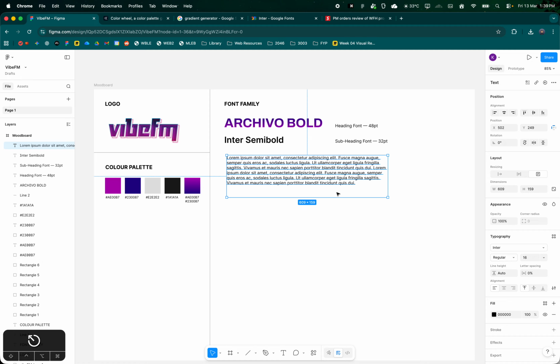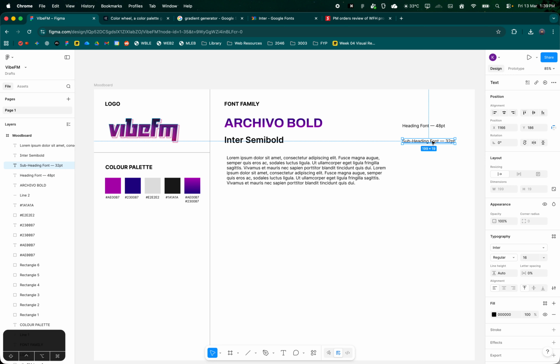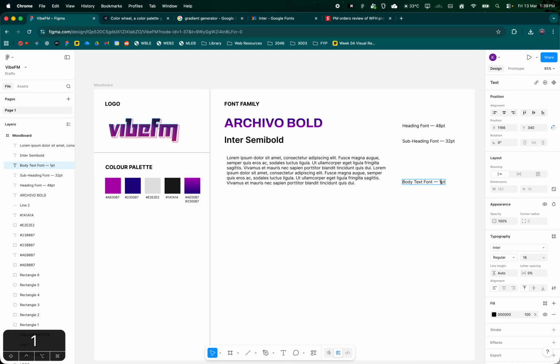To resize this, I just double click on the bottom edge here and it will resize automatically. I'll move this over, and here same thing, I will duplicate by holding the option key, or alternate key on my keyboard, and drag it down. I will name this body text font. Body text is the body text of this part. The font size is 16, which I think is fine, so I will change to 16 here.